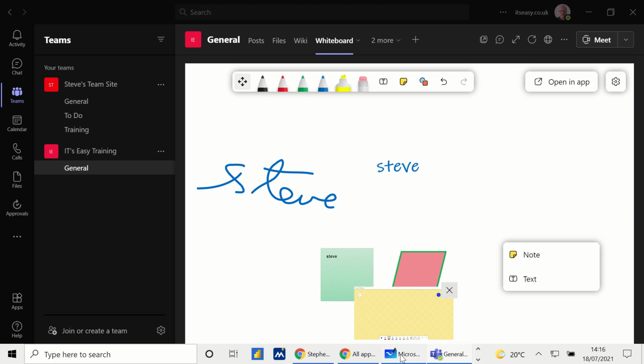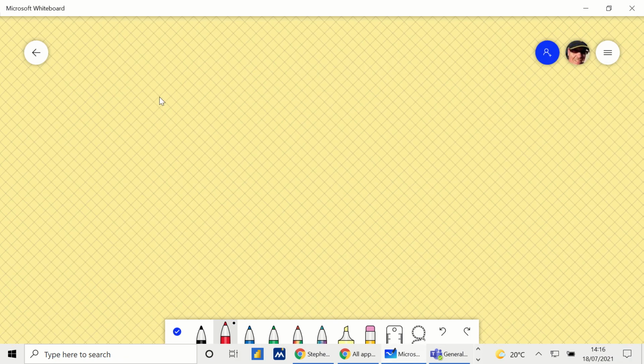If I go into this desktop app, so straight away what you've got is a toolbar across the bottom with more features. So we didn't have the ruler on the web app, for example. We had all these. We didn't have this lasso effect either. So let's have a quick look at the ruler.